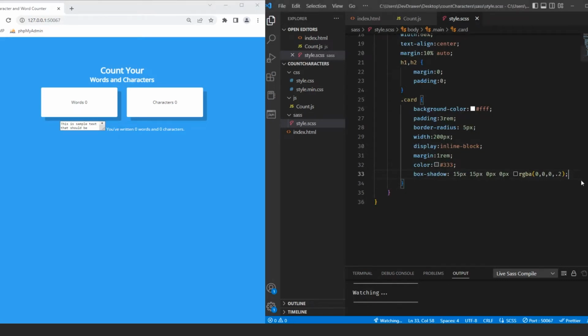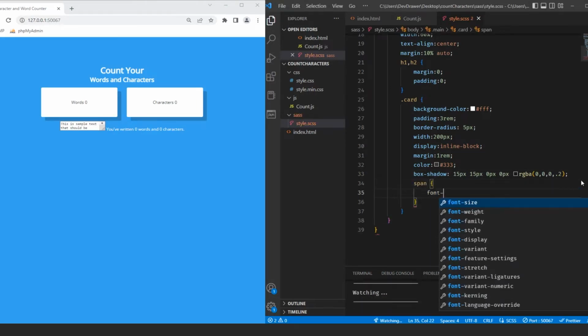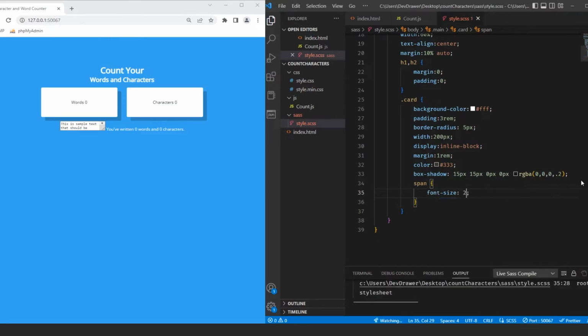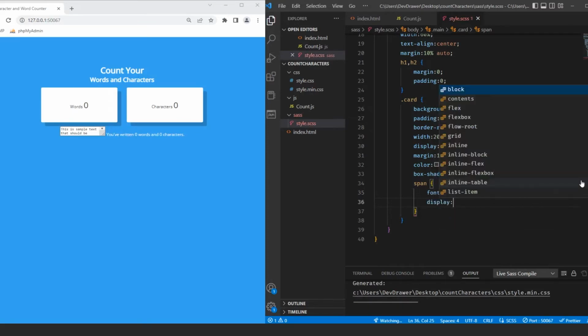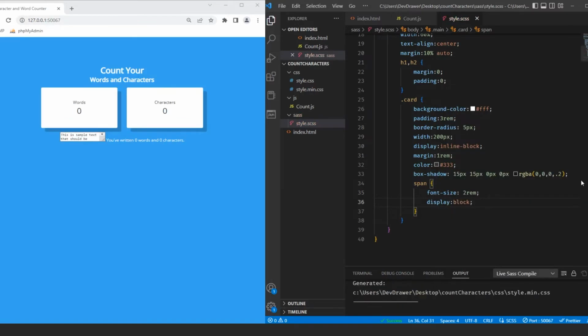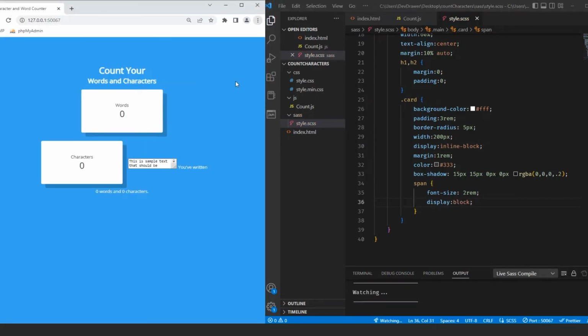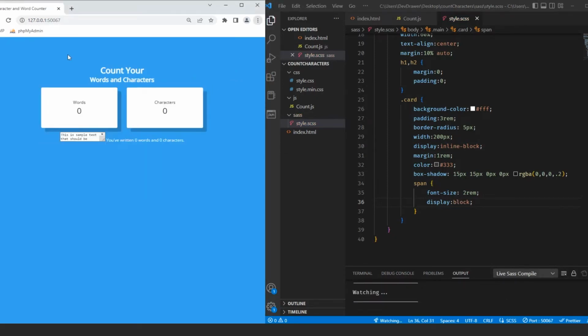Okay, so now let's do, inside of this, we're going to do our spans, and we're going to do font size. Let's do like 2 rem and display it block. Okay, let me zoom in just a little bit. Nope. Well, all right. Hopefully that's easily readable on your screen. On my screen, it's a little small, but you can still see what it's doing.